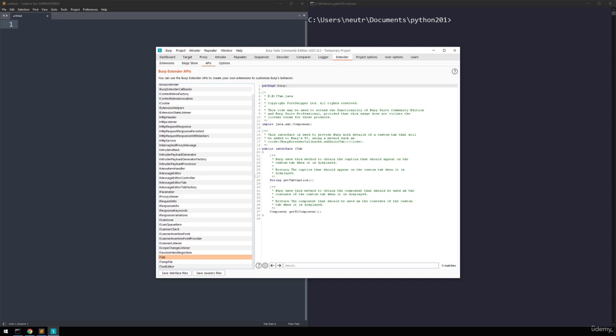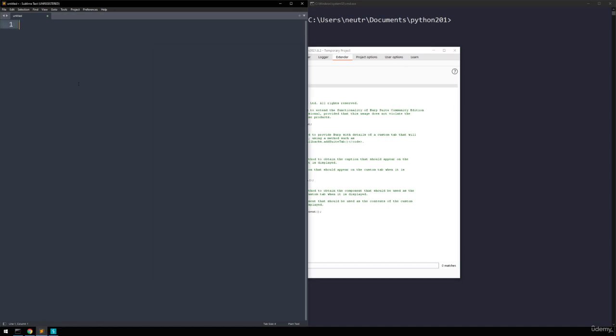within Burp. And so let's get started by doing that by importing a number of the modules that we're going to use. From burp, import IBurpExtender, ITab. From javax, import swing. From java.awt, import BorderLayout. And these Java components are what we're going to use to create our graphical user interface here within Burp.